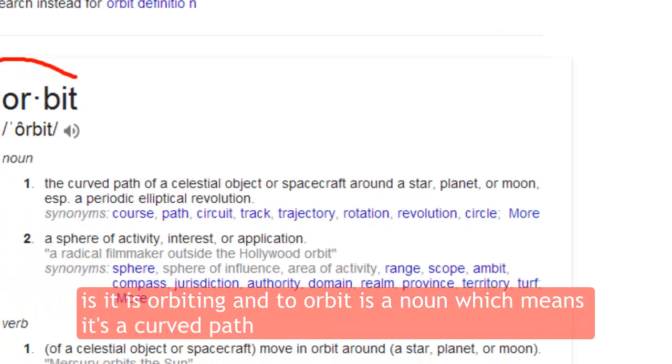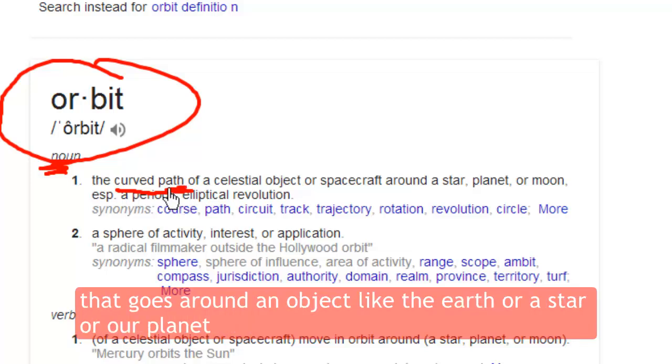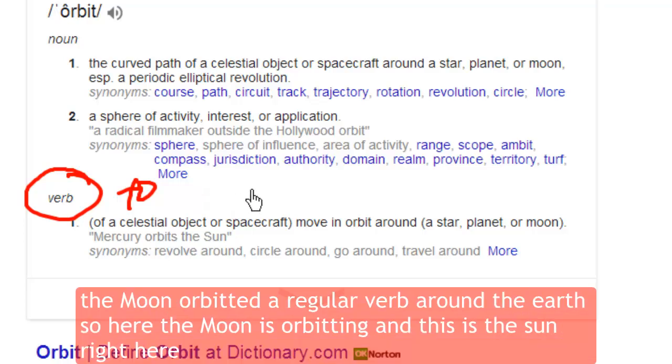orbiting. Orbit is a noun, which means a curved path that goes around an object like the Earth or a star or a planet. It can also be a verb, to orbit. The moon orbited, a regular verb, around the Earth.